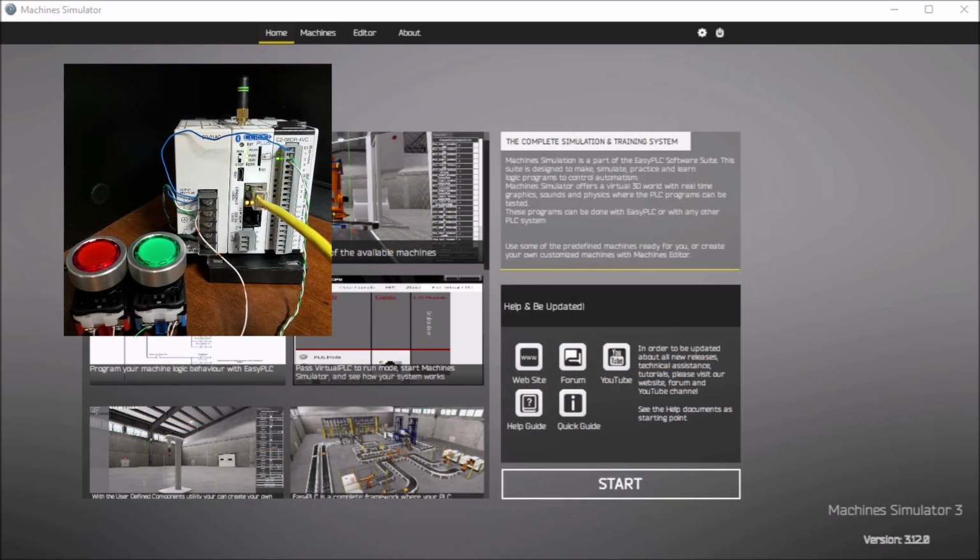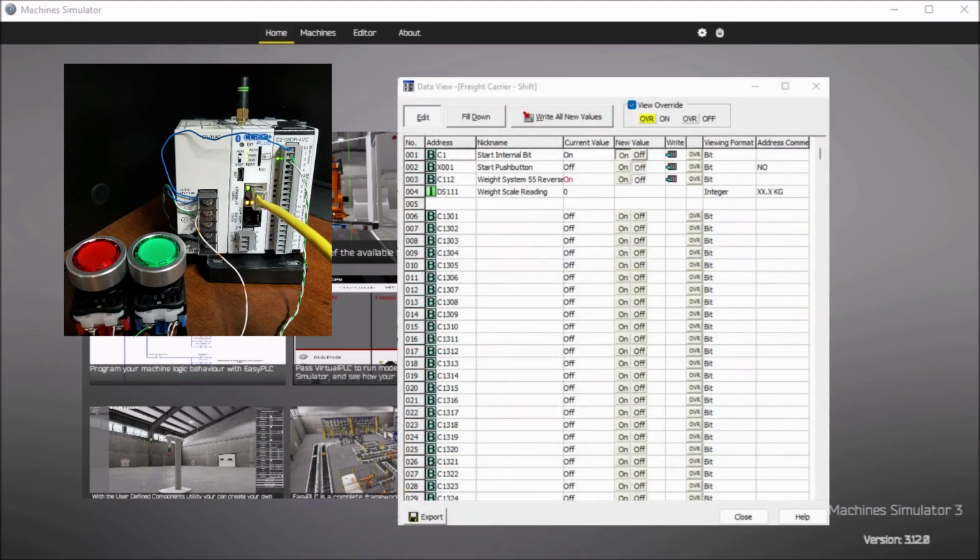Learning PLC programming can sometimes be challenging, but EasyPLC allows you to practice and learn your ladder logic skills on the controller of your choice. It is the best method of learning industrial control PLC programming.